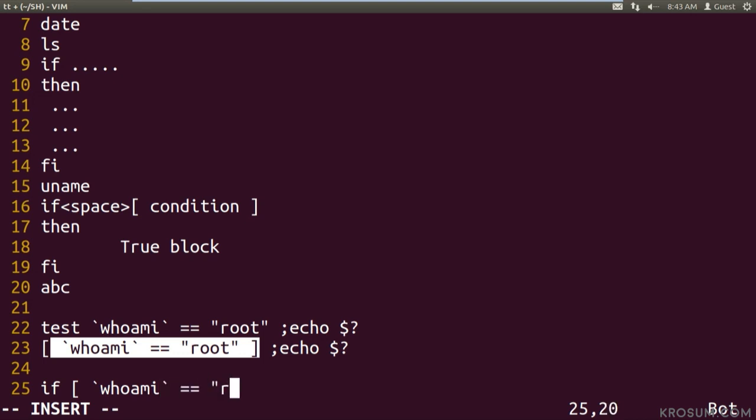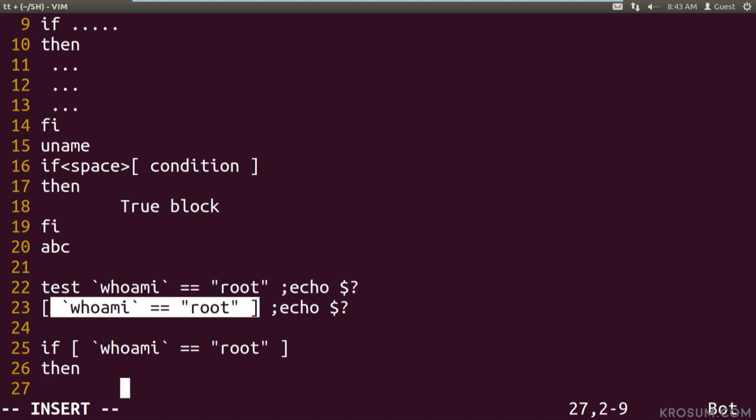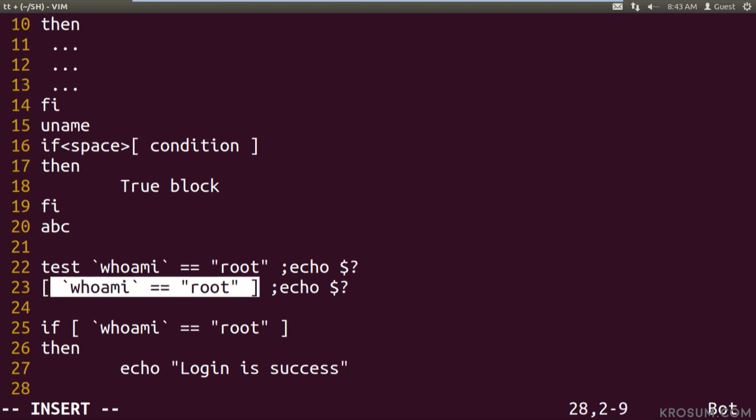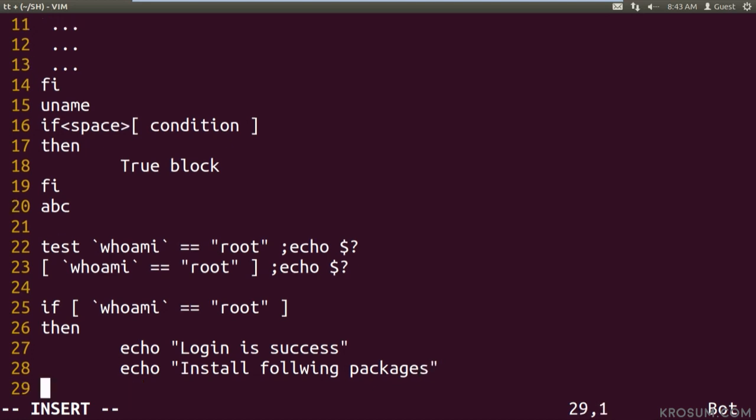In the command line we can't customize the message, so here you don't need to write $? and all. Directly you can write then, and if the condition is true, control will take you: yes, your login is success. So welcome root user, or login is success. You can write your own customized message, whatever you want to print, and give some actions. For example, you can write one more message: install the following packages, because the root user can do all these privileged actions.